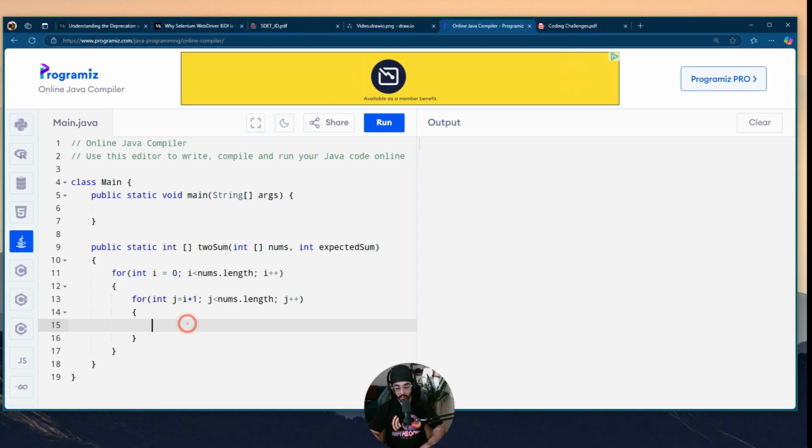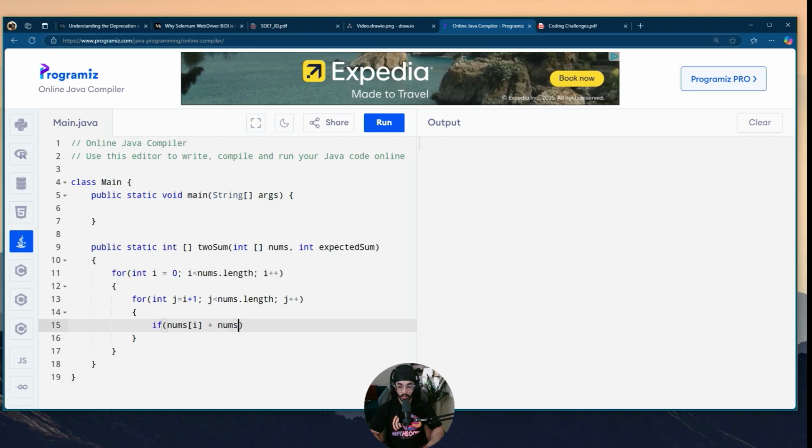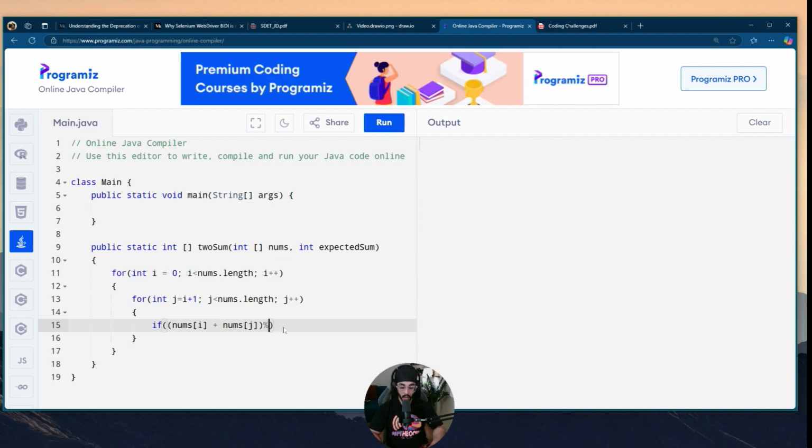So in this, what I'll do is check nums at ith index, then I will add it to nums at jth index. First we need to check this one, and we are finding an even sum. So we will add a modulus operator, then we will keep 2, and then we will check if it is equal to 0.